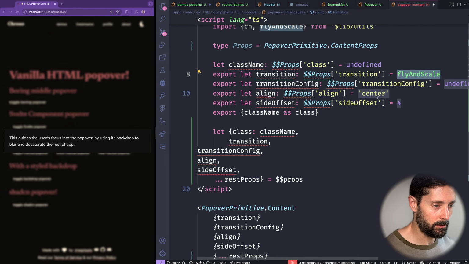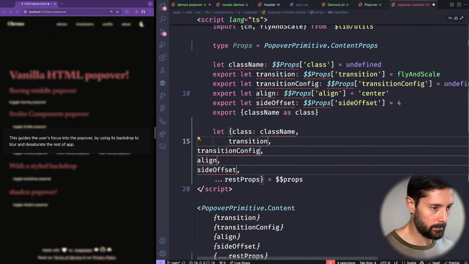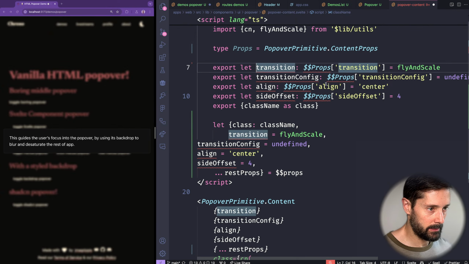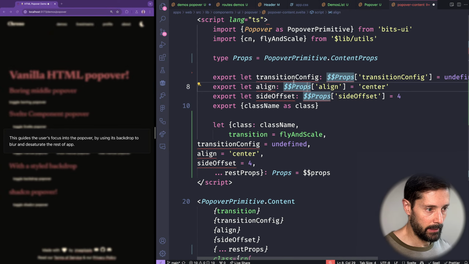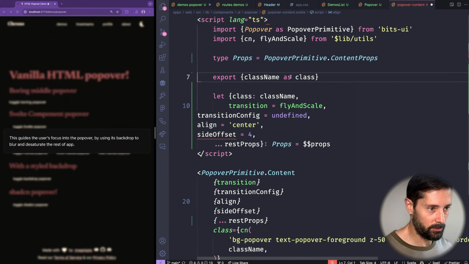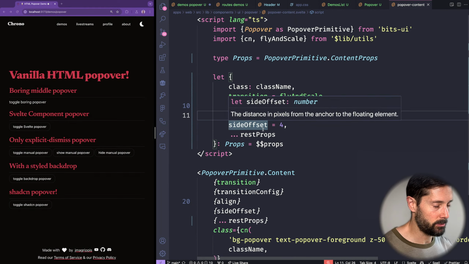Let's copy it like this. Transition should be flying scale. Done. Done. Done. Transition config should be this. Align should be center. This should be 4. Class name we already got. Great. So we have this.